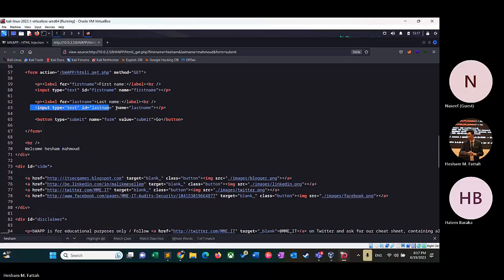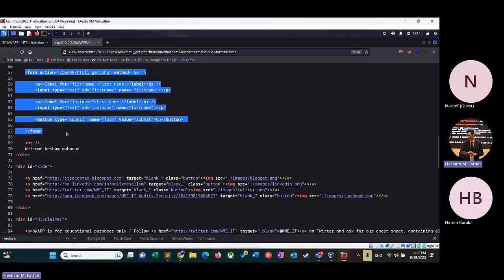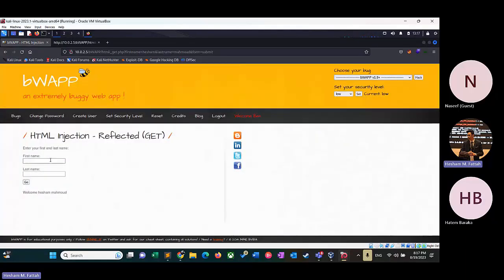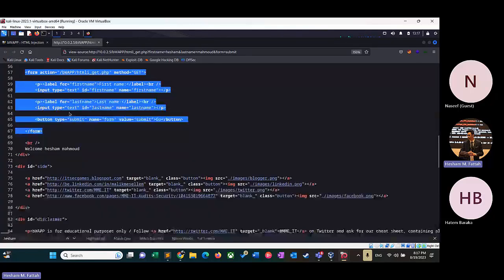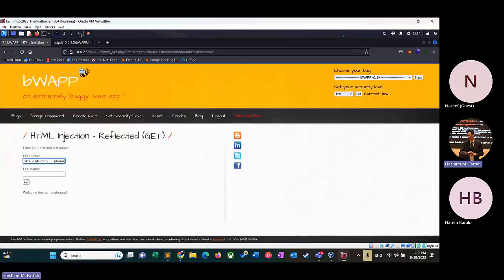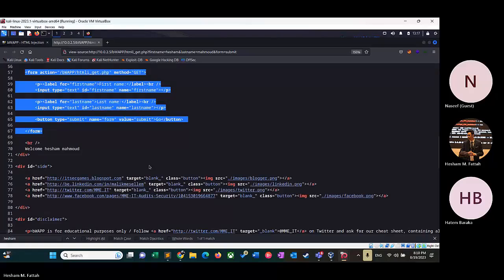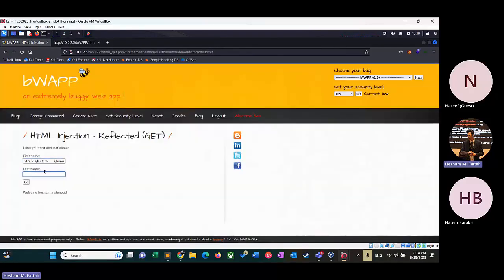Copy maybe this form. So I'm going to insert this form again into the HTML code. Okay, so instead of adding my first name, I'm going to add the form that I already copied from the source code here. Okay, and I'm going to add my last name and hit go and see. We have inserted another HTML tag.